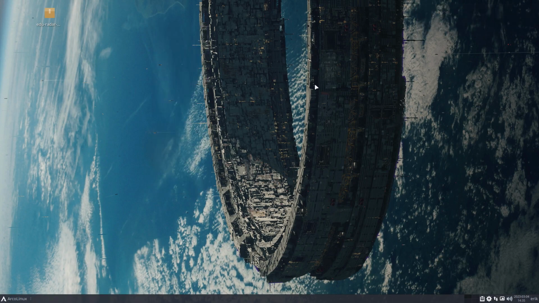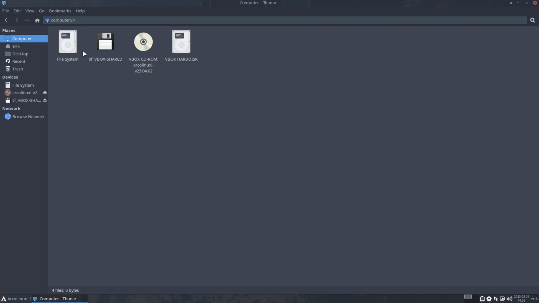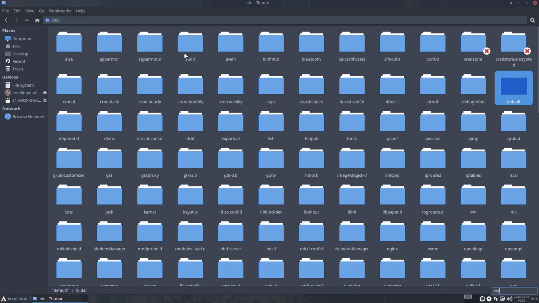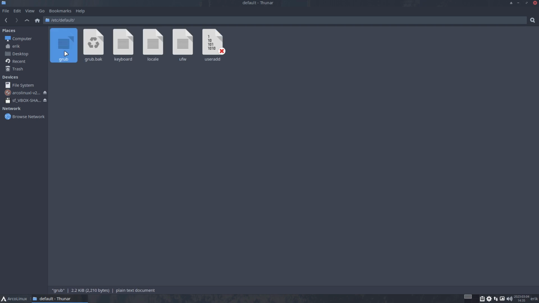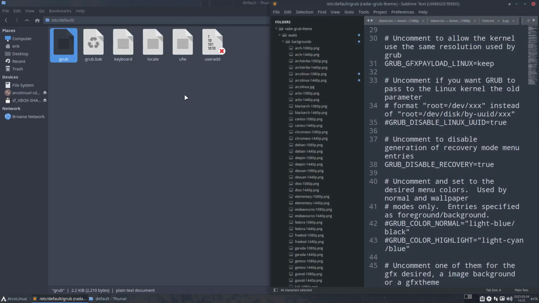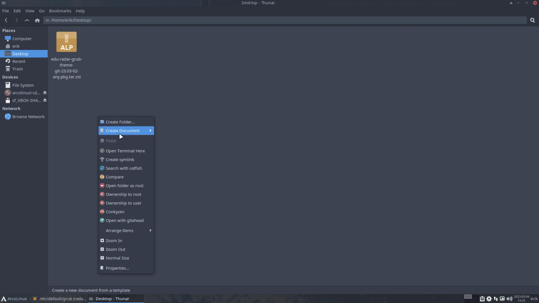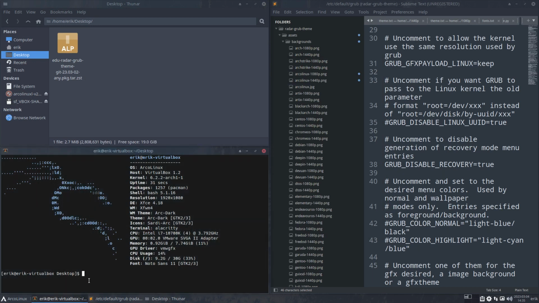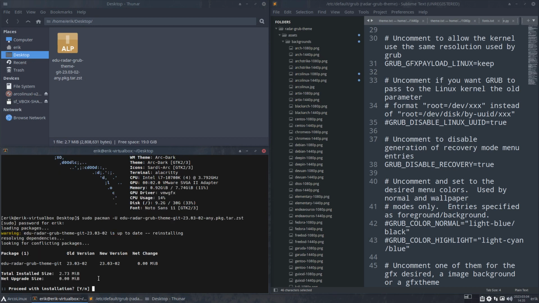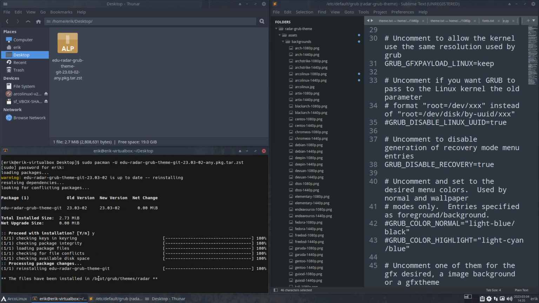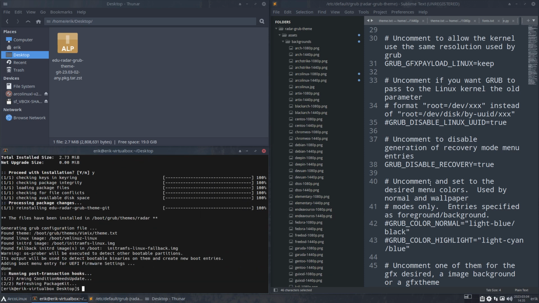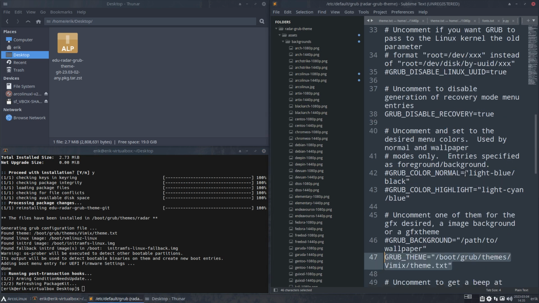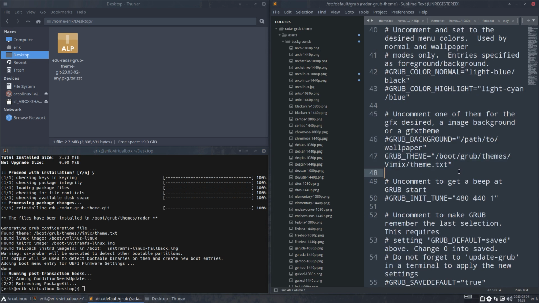What does it do? File system, etc, default, grub. That's open. Desktop, terminal, this guy there, that guy there, sudo pacman, no white type, right? This one. And if we say yes, that's better. Nothing changes. That's normal.